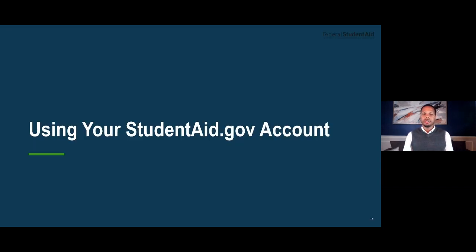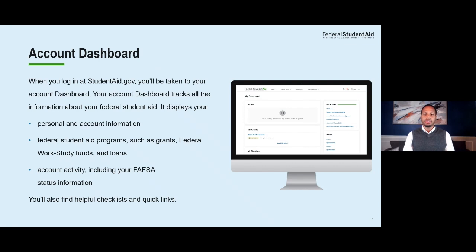Now, when it comes down to using your StudentAid.gov account, there are a couple of different things to be made aware of. If you created your StudentAid.gov account, once you log in to your account dashboard, if you're joining for the first time and never received any federal financial aid, all of the information will be blank until funds have been disbursed to the school on your behalf.